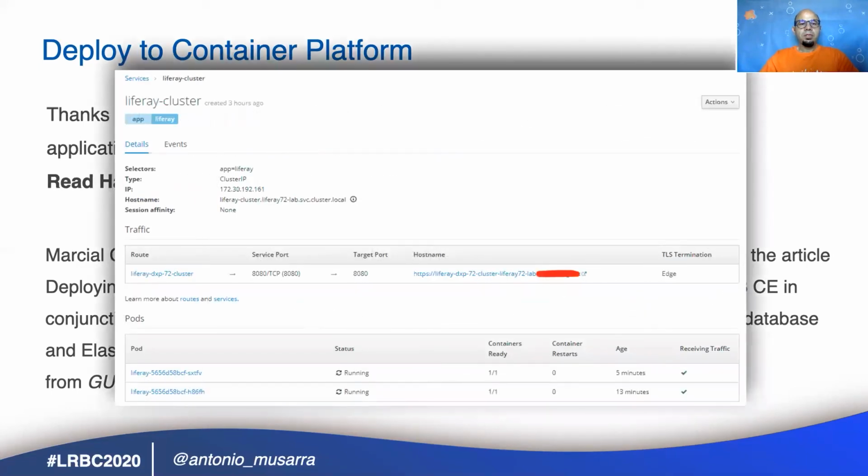These images show the installation of a Liferay cluster on Red Hat OpenShift.